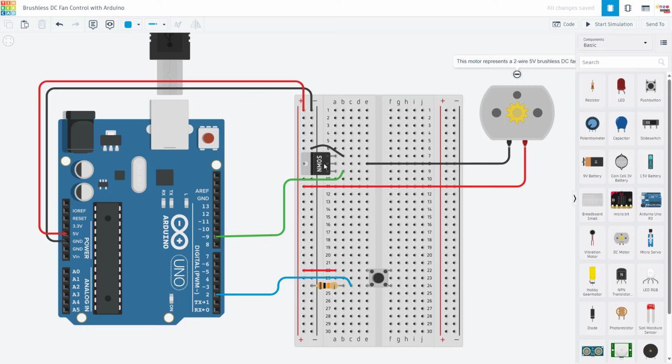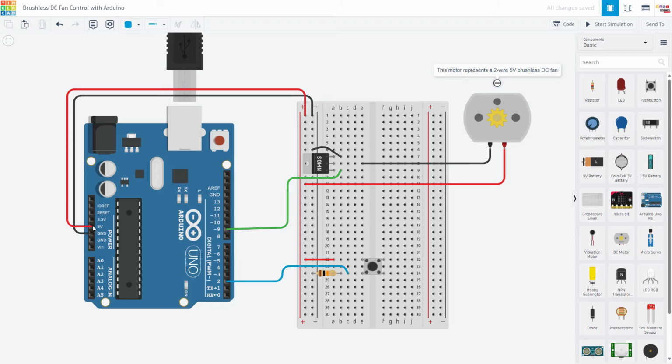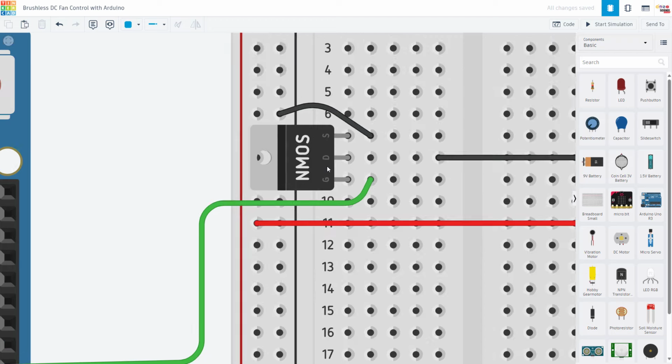For this one, we are using a type of transistor called an N-channel MOSFET to control that power from the Arduino's 5-volt pin. If we zoom in on the MOSFET, we will see it has three pins called the gate, drain, and source.